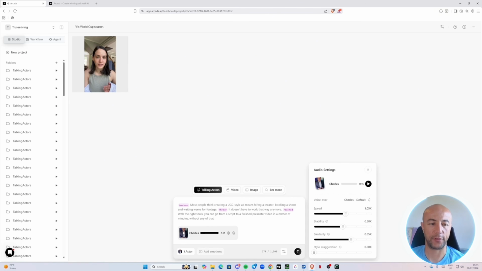So you can also just add a couple of actors. You don't have to, but you can add more than one to the same script and generate them together. Same words, different presenters, and you can just see which one performs better.